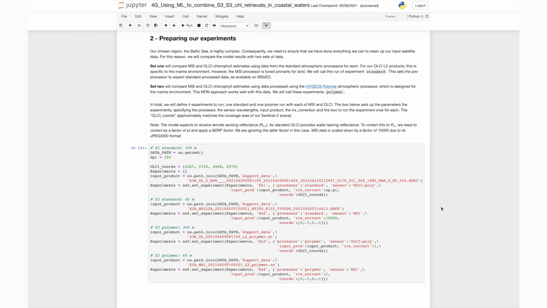Set 1 will deal with MSI and OLCI processed using their standard atmospheric processors. For the OLCI level 2 product, this processor is already specific and appropriate to the marine environment. However, for MSI, the standard atmospheric processor is geared predominantly for land, which makes it somewhat challenging to use for the ocean. There are specific atmospheric processors out there for Sentinel-2 for the ocean, and I encourage you to look at either C2RCC or Acolite or Polymer if you're looking to use MSI in the ocean region.